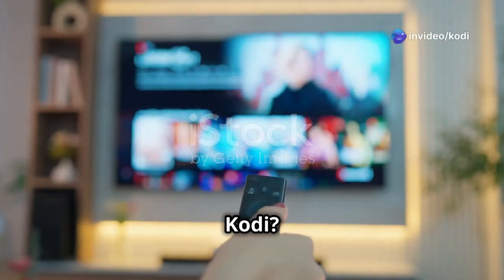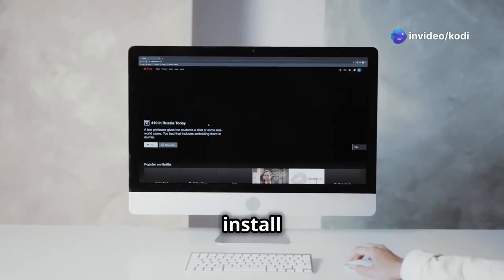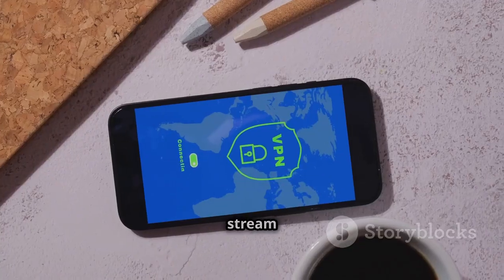Want to watch Netflix on Kodi? In this quick video, I'll show you how to install the Netflix Kodi add-on step by step and how to stream securely using NordVPN.